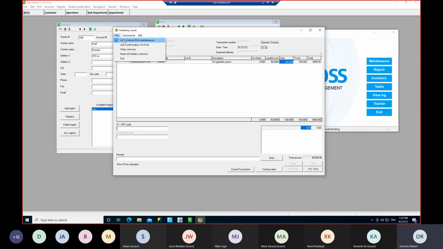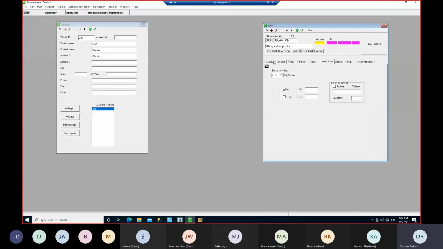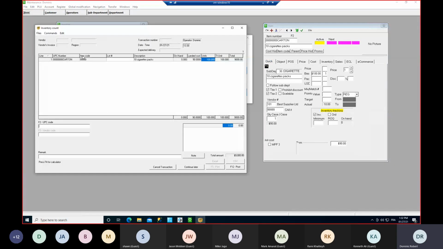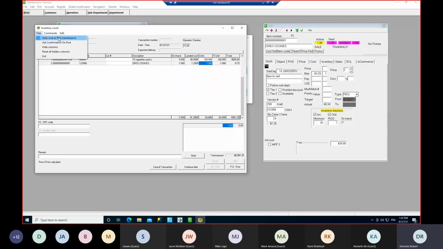Under files, we have some options. So one that is very fun, actually. If I go back, I will add another item to make it more obvious, but it's the AutoLink PLU with maintenance. So if I select my Oreo cookies, it brings them on the maintenance screen. If I select my carton, it brings it on the maintenance screen. So it's just that it's linked together, and you can work in your count, receiving or order at the same time that you're seeing maintenance.